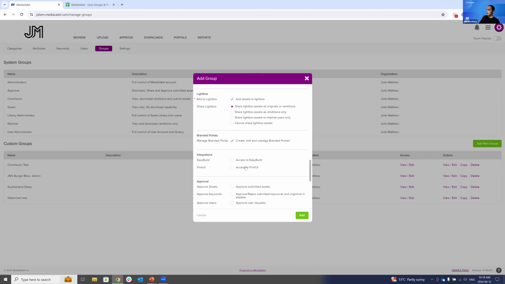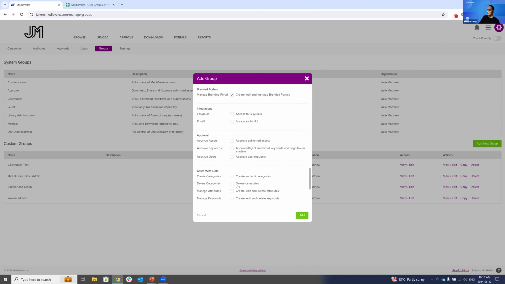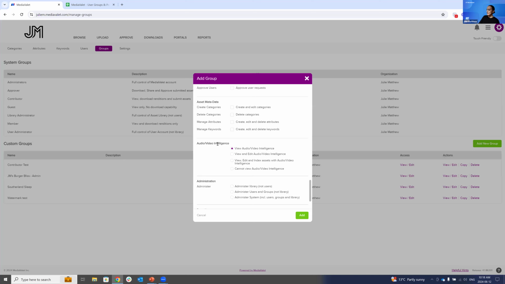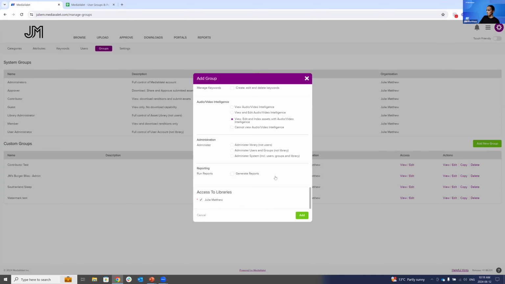Now, everything below here is basically options that are relevant for administrators, which I don't want to give to this group, except for the ability to view, edit, and index audio and video intelligence. So I'm pretty happy with how the permissions are working for the group. So permissions, what they can do in the DEM.